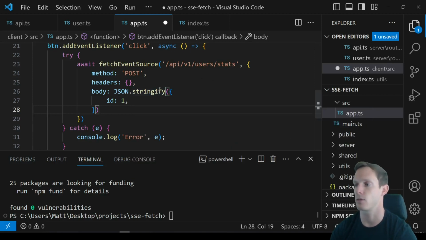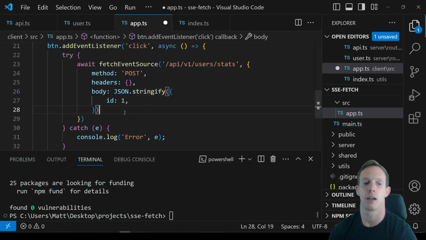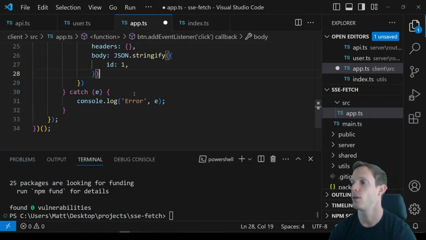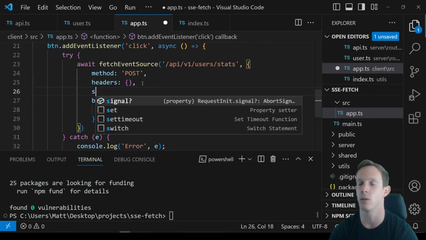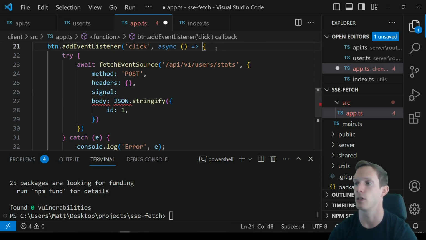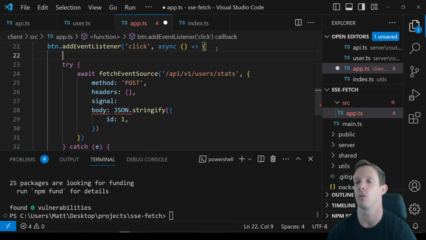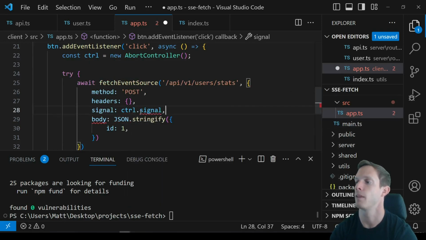It can be an array of stocks, right? So whatever it is that you're actually trying to grab, you can pass it up in your body, which is really nice. And there's actually a couple other functions that we can utilize in this as well. For instance, one is signal. And this is if you want to abort the function for whatever reason, you can actually create a new abort controller. So you could say something like const controller equals new AbortController. And then you can use controller.signal if you want to actually abort this call for whatever reason.